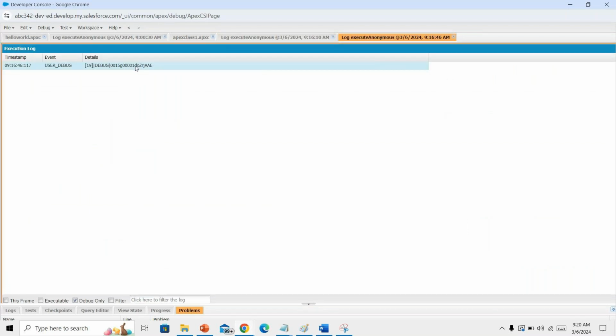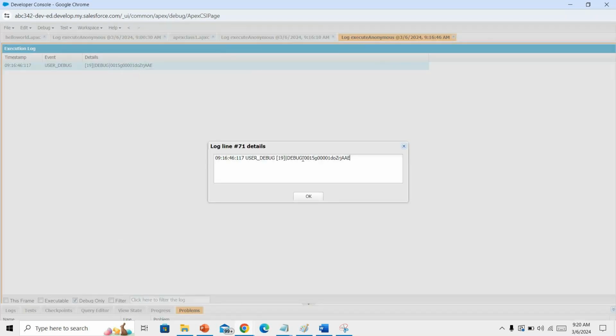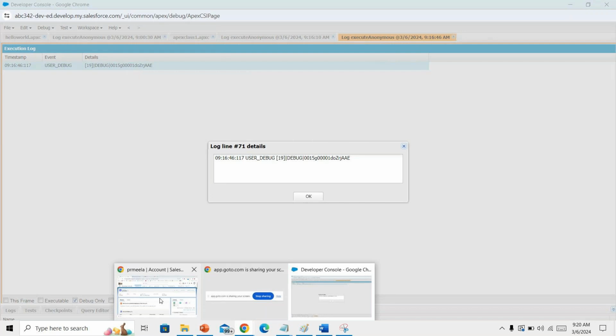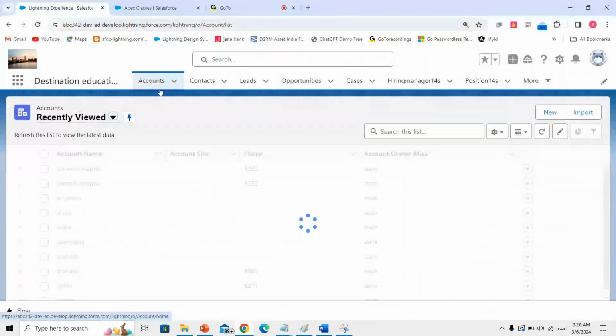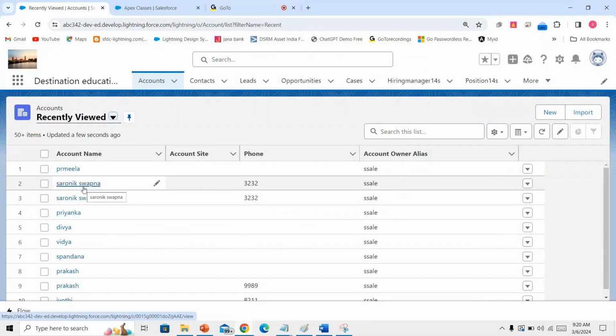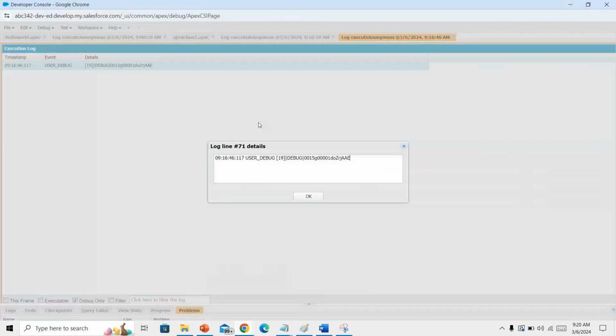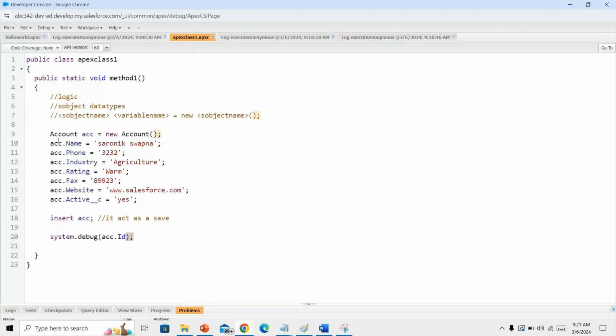Then if you copy it, or even without copying, if you go to the account, you are able to see the Saronika Swapna record. How did the name come with the ID? Because I represented the name here. That is when the name record has been inserted in the backend. I think Swapna is confused. Are you able to understand? Yeah, it's a bit confused, Venkat.